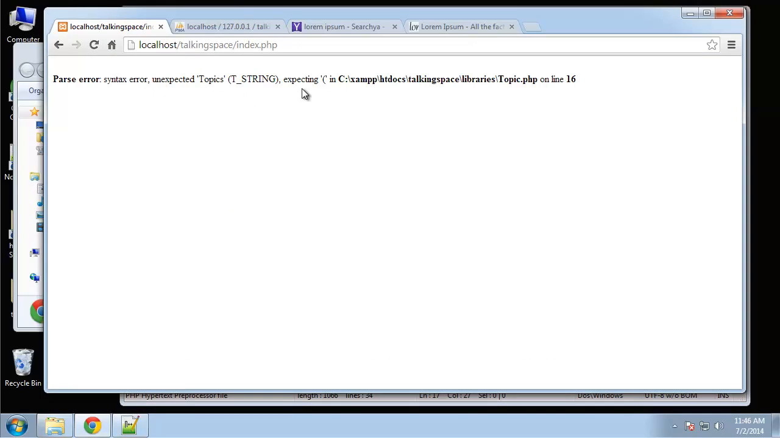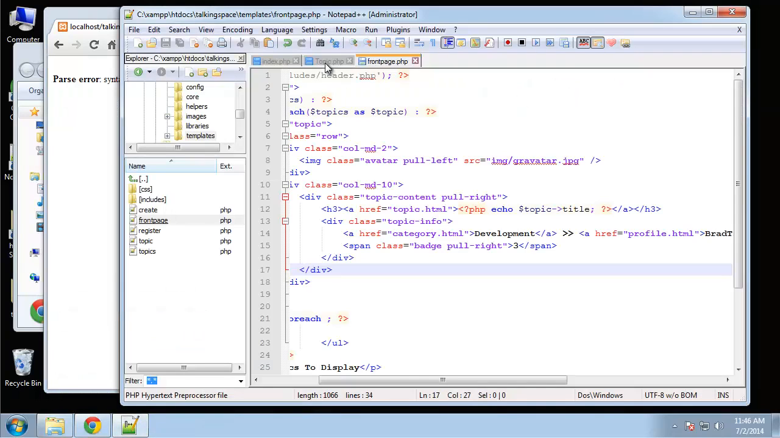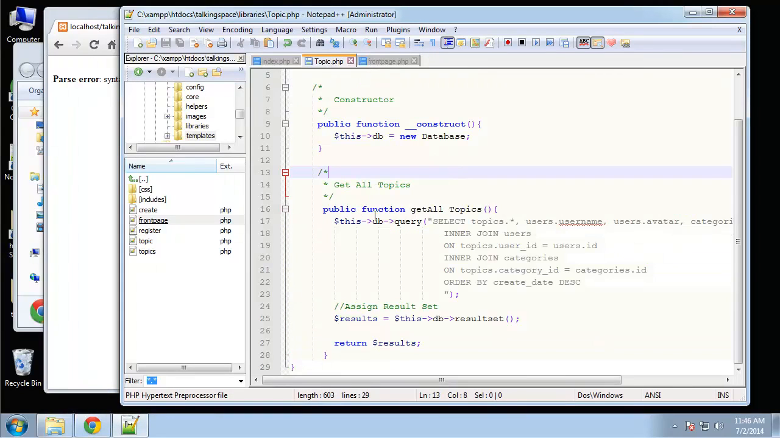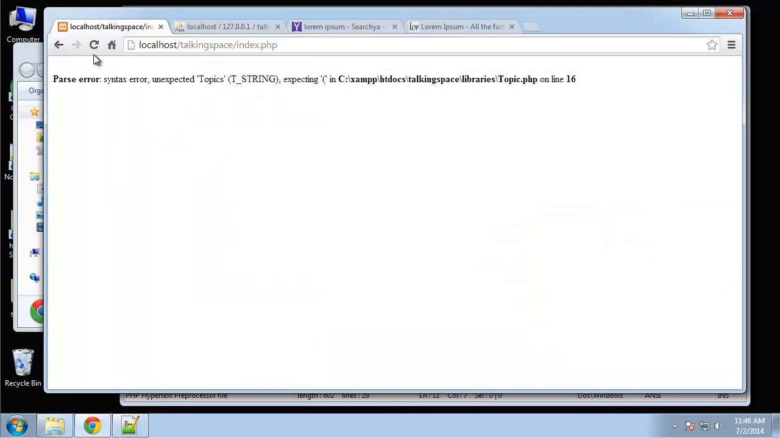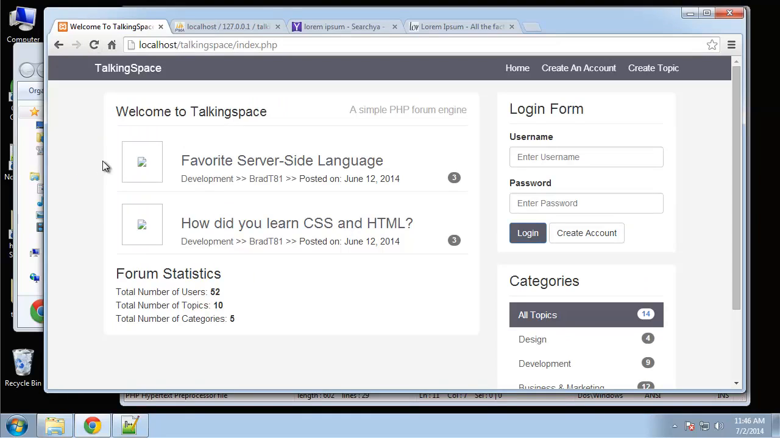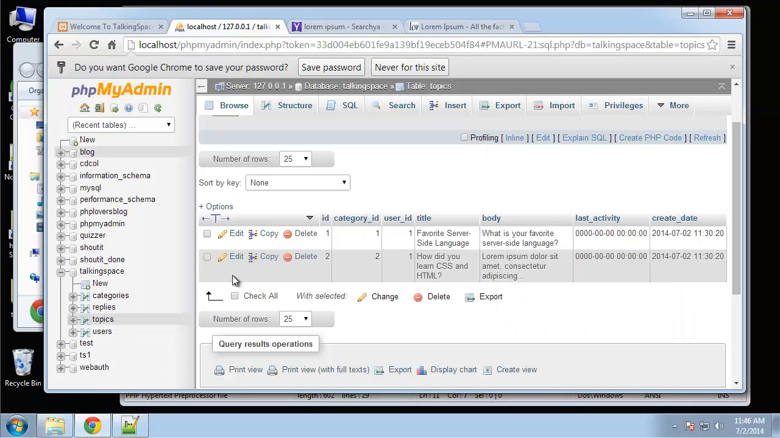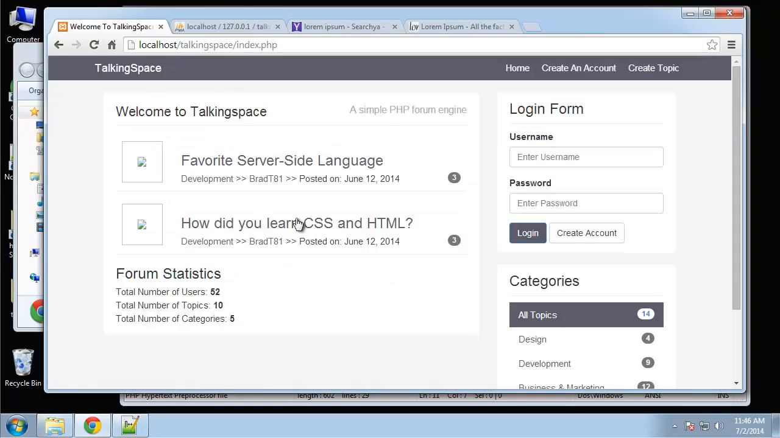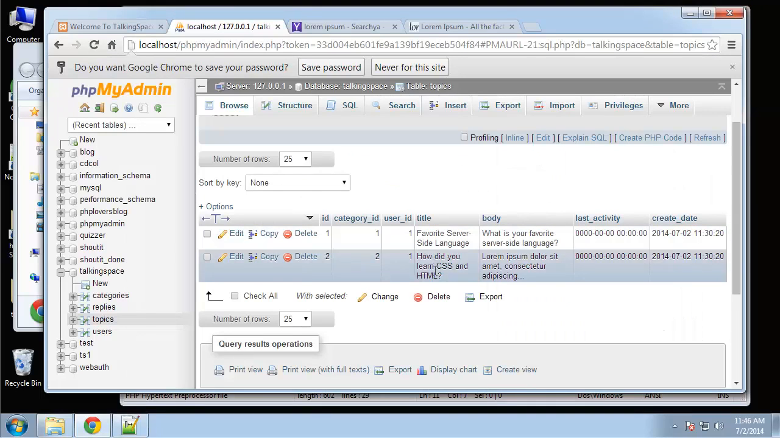Okay, syntax error, topics, expecting... line 16, topic.php. 16's right here. Public function construct, public function, oh, we have a space here. Alright, so it's working. You know that we have two topics in our database, right here. And you can see that the titles are now dynamic. They're coming from our titles in the database.